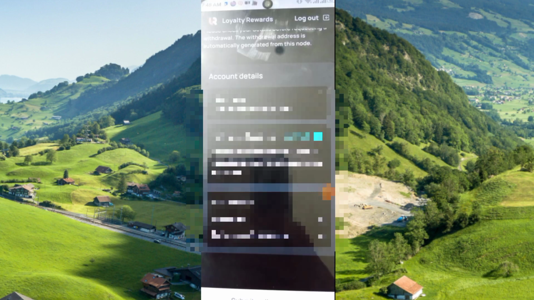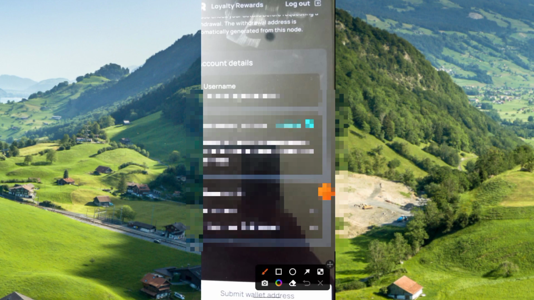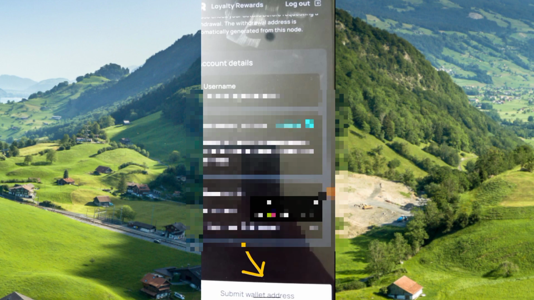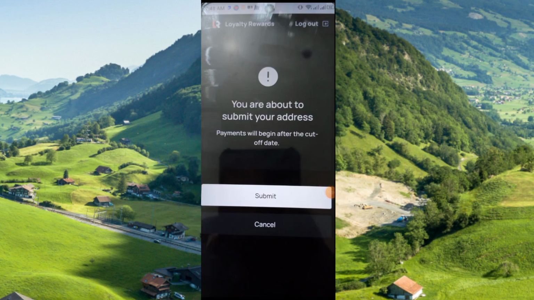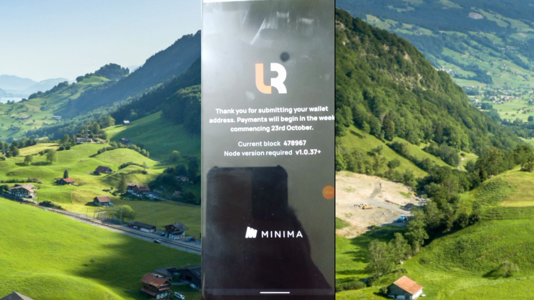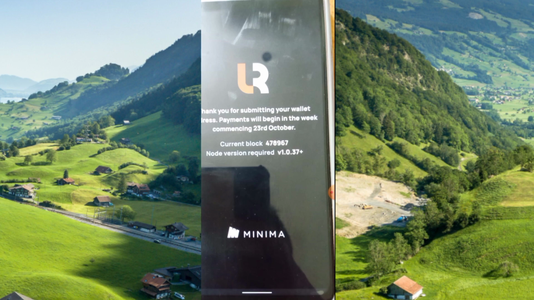Your username and your wallet address will be shown, verified, and then your reward: first payment 75, second payment 75 in 6 months. Now you simply need to click here in the down section, submit wallet address, and you are about to submit your address. Payments will begin after the cutoff date. Simply click submit and that's it. Thank you for submitting your wallet address. Payments will begin in the week commencing 23rd October.